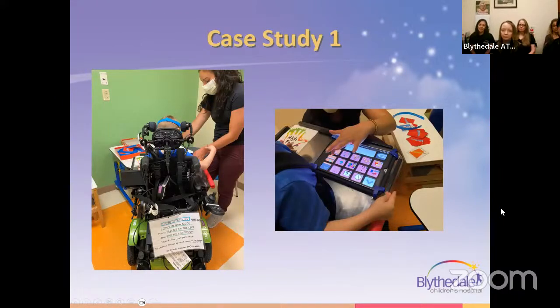Hi, I'm Marisa. I am the speech language pathologist that will be discussing the AAC journey for our case study 1. So here we have a 6-year, 1-month-old male child who was diagnosed with cerebral palsy. He came to Blythedale about a year ago with his own personal Tobii Dynavox i13, which he accessed through iGaze. He attends our school day hospital program, and he also came in with a personal stroller and a table mount for his speech generating device.